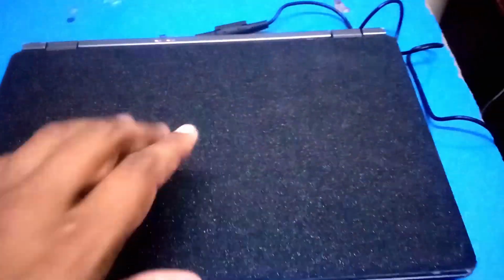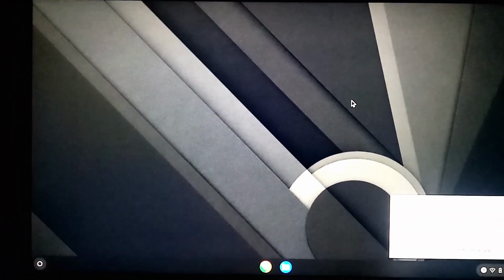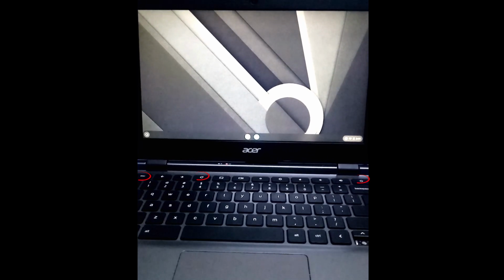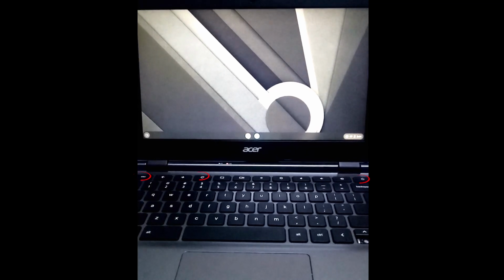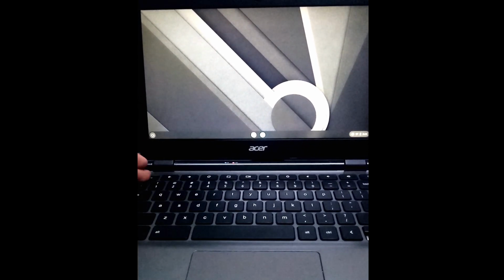How to turn on developer mode on Chromebook. A Chromebook has nothing without developer mode. So let's turn on the developer mode. Click and hold the Esc and Refresh buttons, and then just one click, not hold, one click the power button. Then that's it.